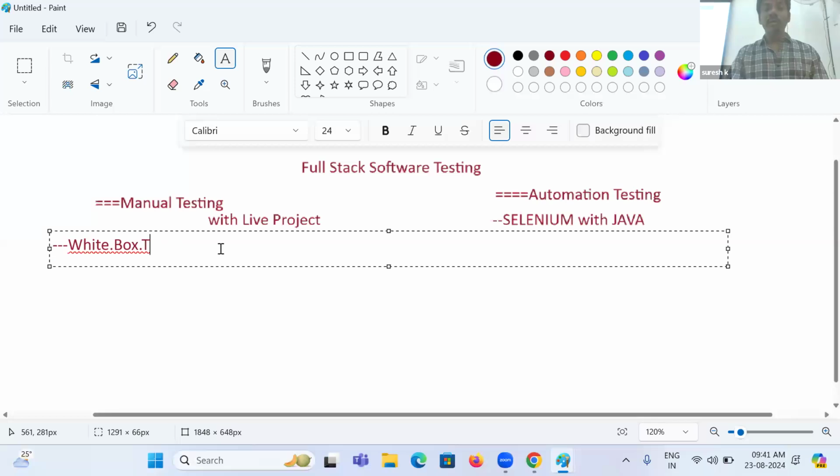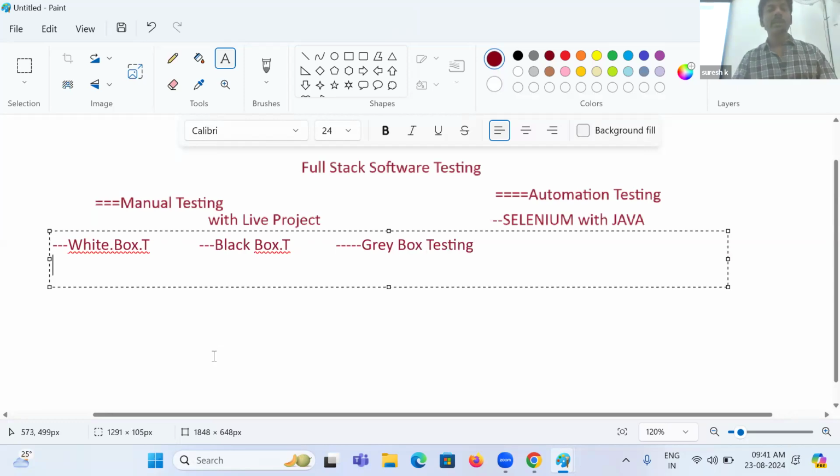The manual testing is divided into different options here. One is white box testing. Another one, what is that? Black box testing. And one more we got, that is gray box testing. See the concepts here? The manual testing is divided into different options. One is white box testing, another one black box testing, another one gray box testing.